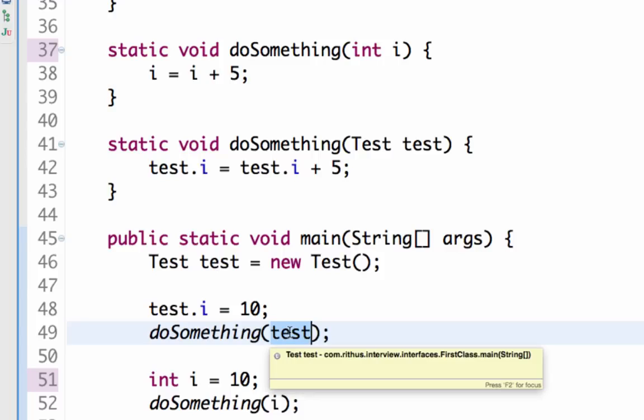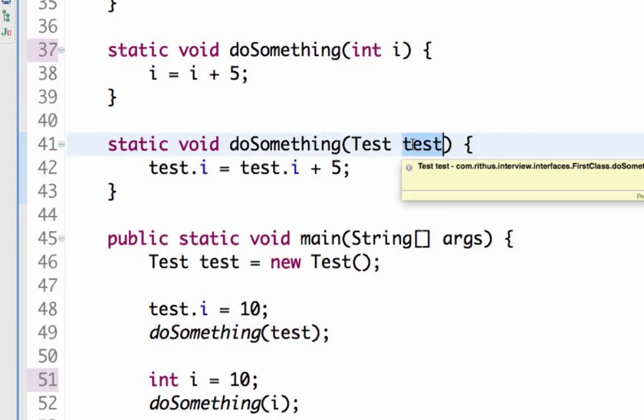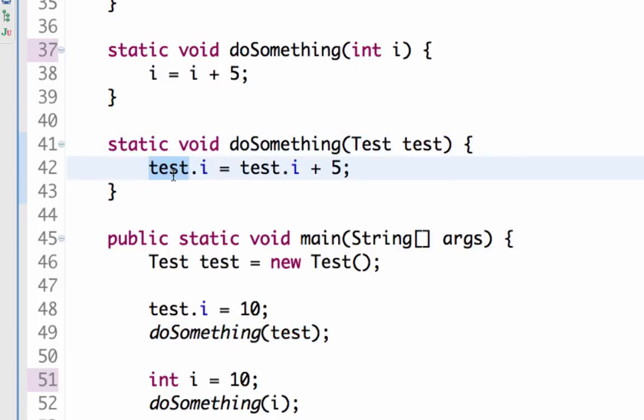Whereas if we pass an object, here I'm passing an object. When I pass the object, what is passed is the reference to the object. So the same object test which is present in here is passed. The reference to that object is passed here, and we are incrementing the value at that particular reference. So whatever changes I do here would be visible in the object test.